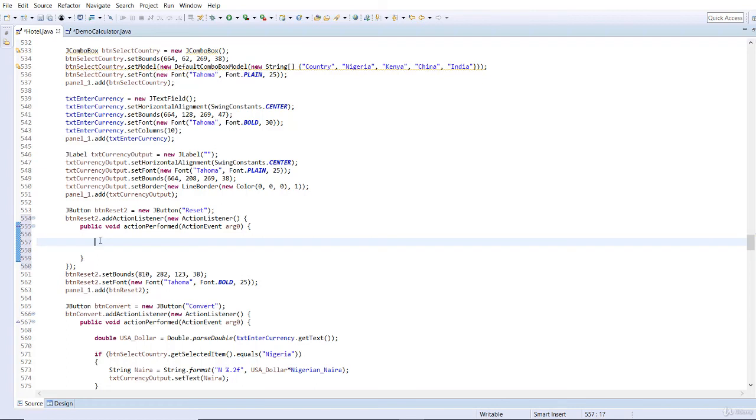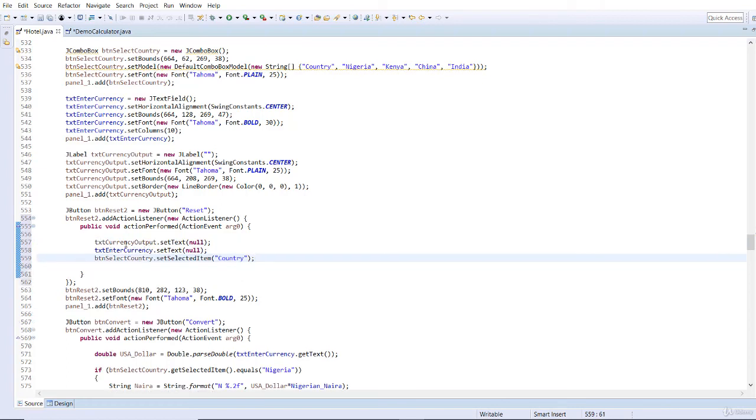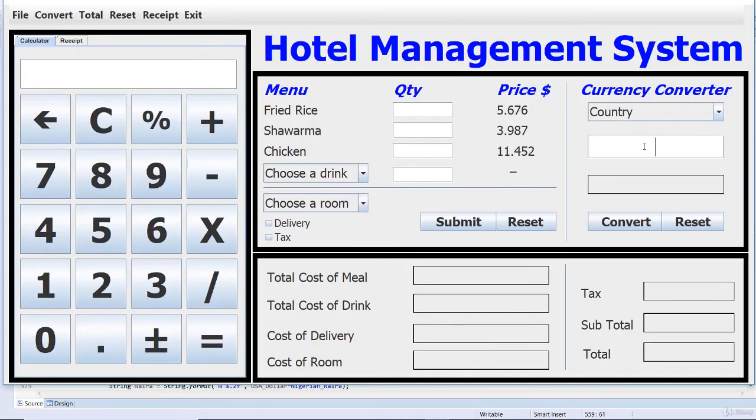So go ahead and put this code here. So for the TXT currency output, set it null. TXT currency, enter currency, goes to null, and btn select country dot select item, change it back to country. So this is what it does whenever I click on the reset button. So I hope everything is okay. Let's go ahead and run this code and make sure it's working out very fine. Okay, let's input some things. It's now at the center. You see that? Reset, and it goes off. Select country Kenya, reset, back to country.